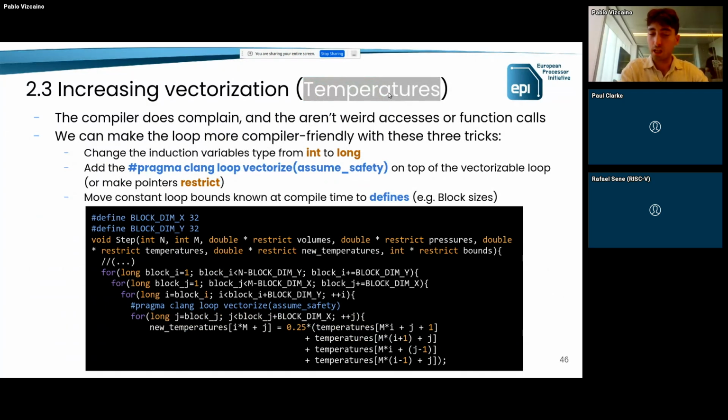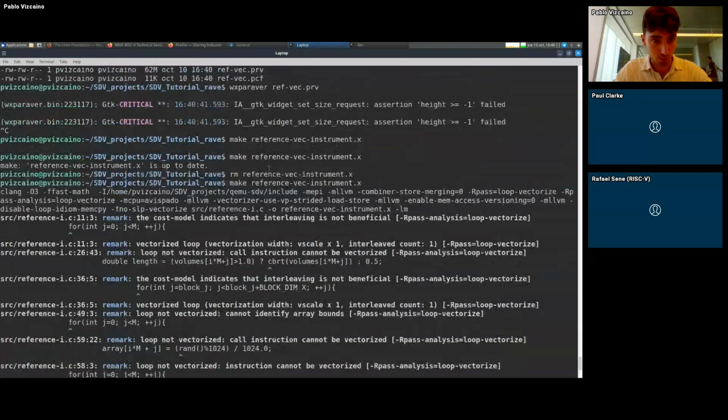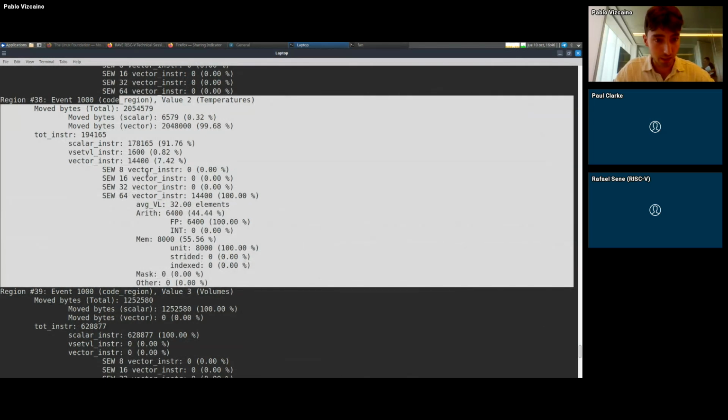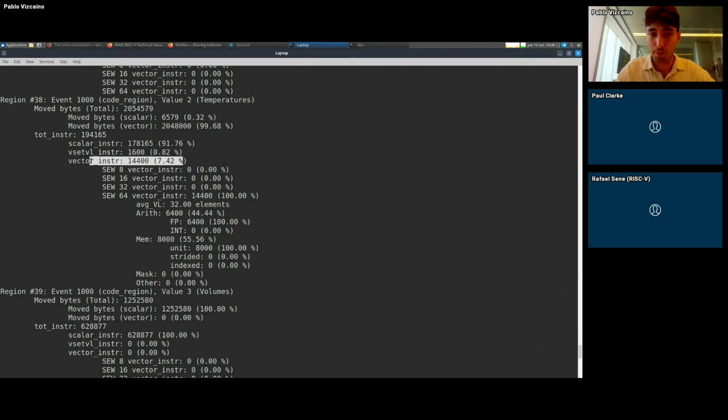function had vector instructions, but not so many. It was at 7%, if I'm not mistaken. We can actually see it. So look here, this is the temperatures function. It had around 7% of vector instructions. This is nice because it's not a 0, but it's still low. So we also want to increase that.